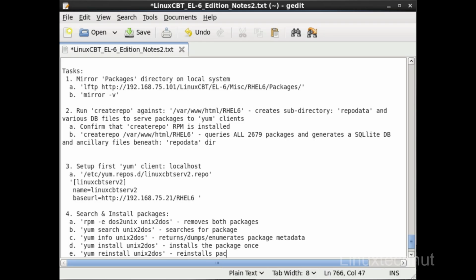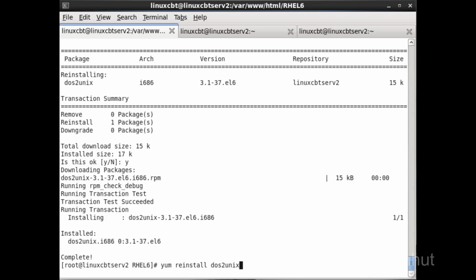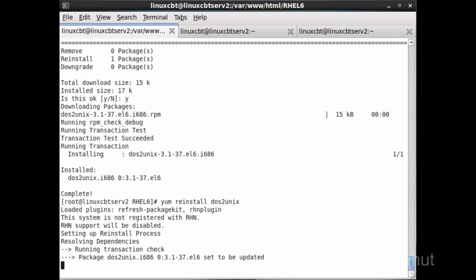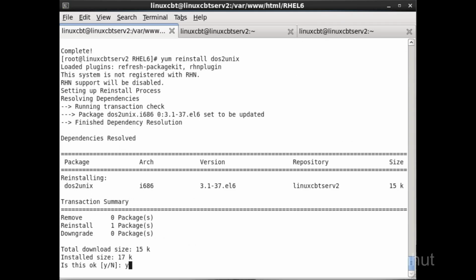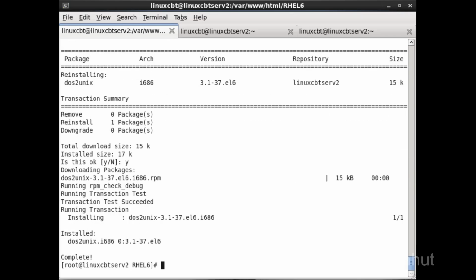Reinstalls package, i.e., like the replace packages option with RPM, which allows you to reinstall. And you can effect this reinstallation multiple times. We have cited Unix to DOS when we've installed DOS to Unix, but that's fine because we're going to install the Unix to DOS command momentarily.